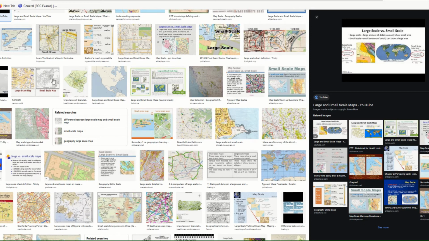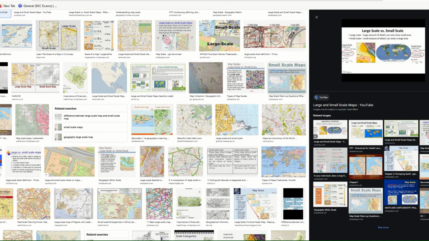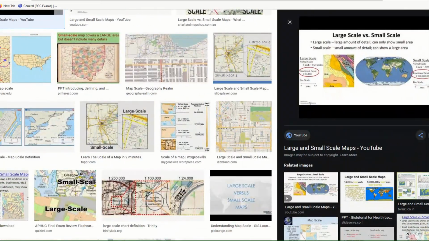So it shows that the small scale has a large area but less information, while the large scale has a smaller area but more information. So in simple words, we can say the large scale is a zoom in and the small scale is the zoom out.